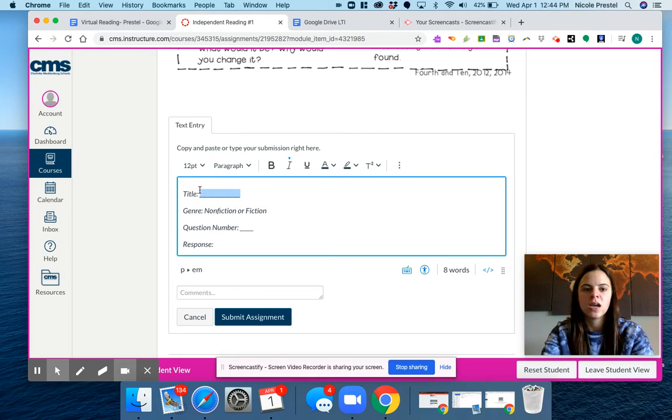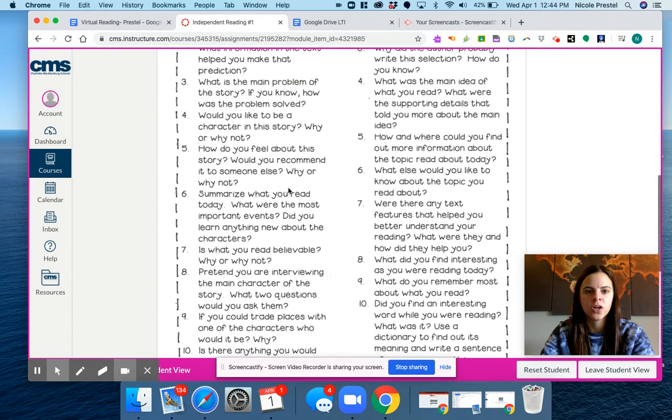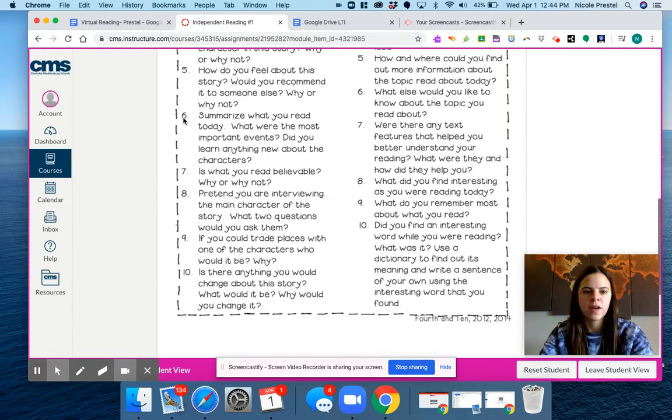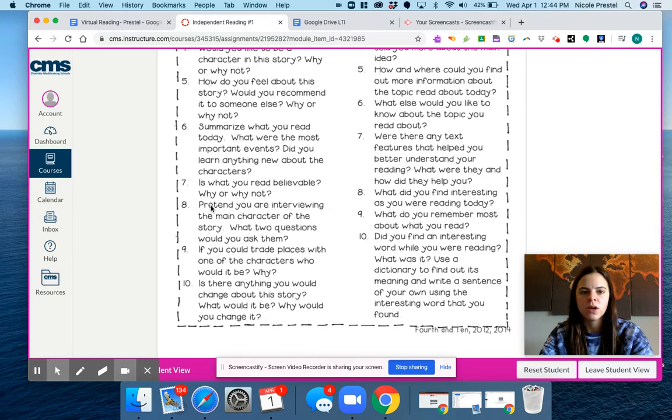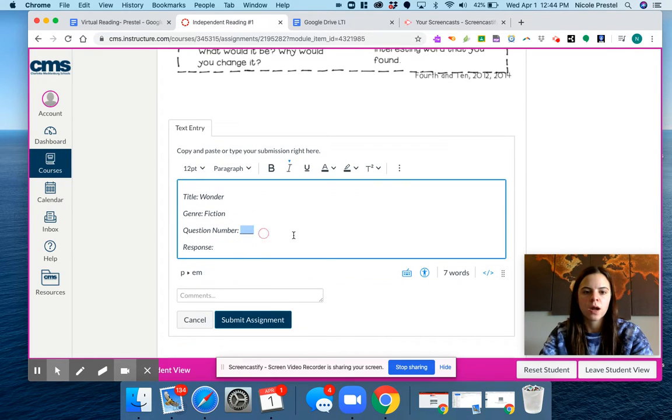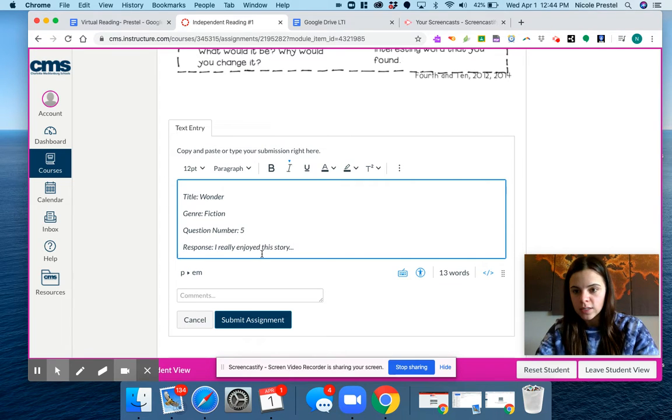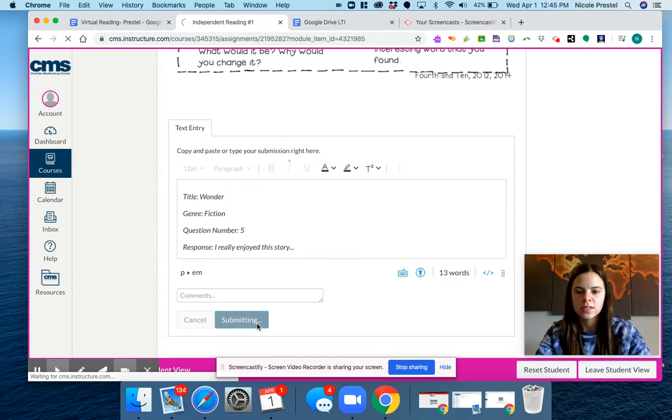So if I change it now, so if I read the book Wonder, which is fiction, and I'm answering character Question 5. How do you feel about this story? Would you recommend it to someone else? Why or why not? So then I would type here, I really enjoyed this story, and I'm not going to type the whole thing, but you need to add detail and you need to tell me why you enjoyed it, and would you recommend it to a friend? And then once that is done, you click Submit Assignment.